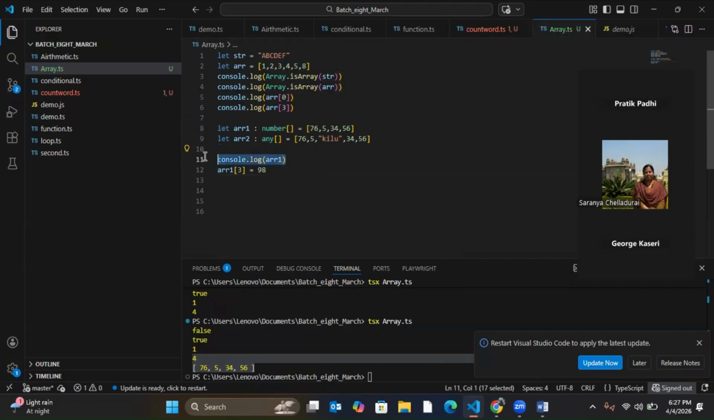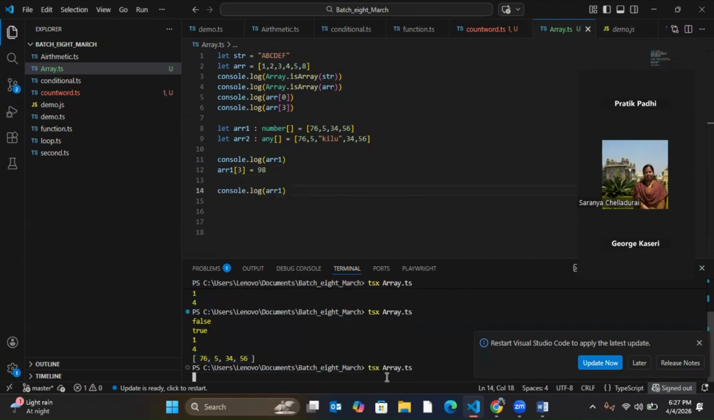Now if I print the array, let's see what the result is. See, my value got replaced with 98. It is updated. So to update any element, I have to access that element and give the updated value, that too in this manner. Understood?